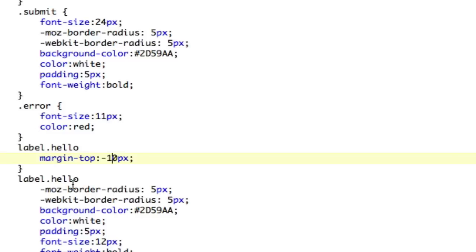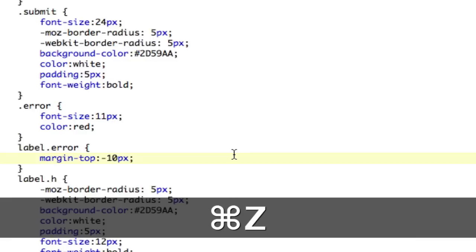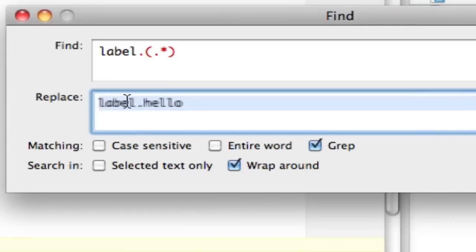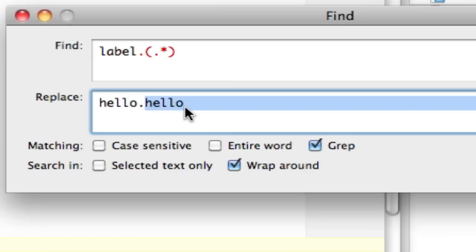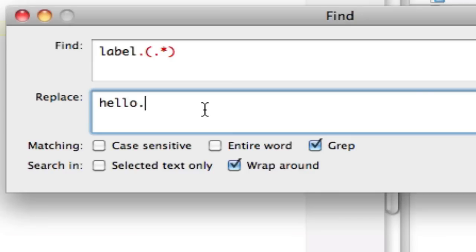It found them all and did it. Actually, it found 14 occurrences, according to Growl. So I'll undo that. Now what if I wanted to change it to hello dot, whatever it was before? So it would be hello dot, and then you have to put in here backslash one, which is the find. I only have one set of parentheses, so I only have one backslash.